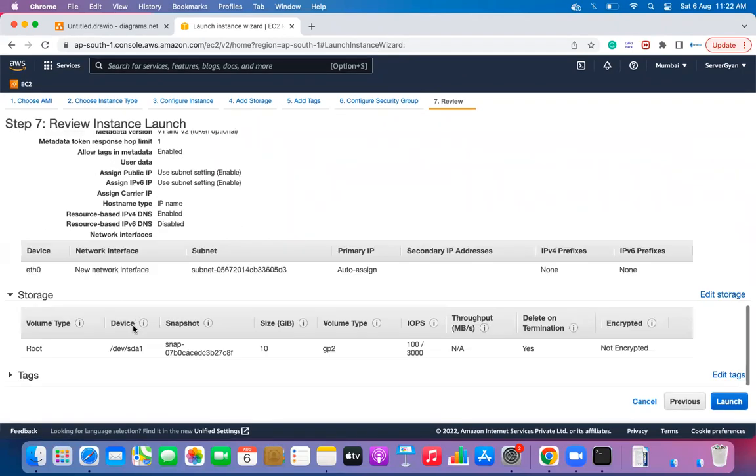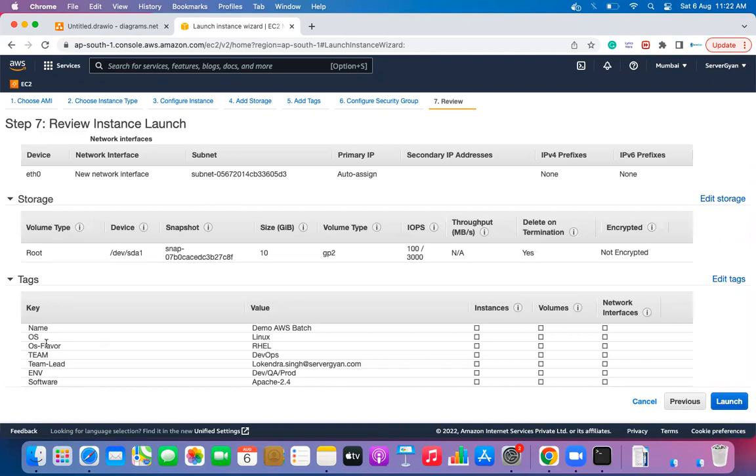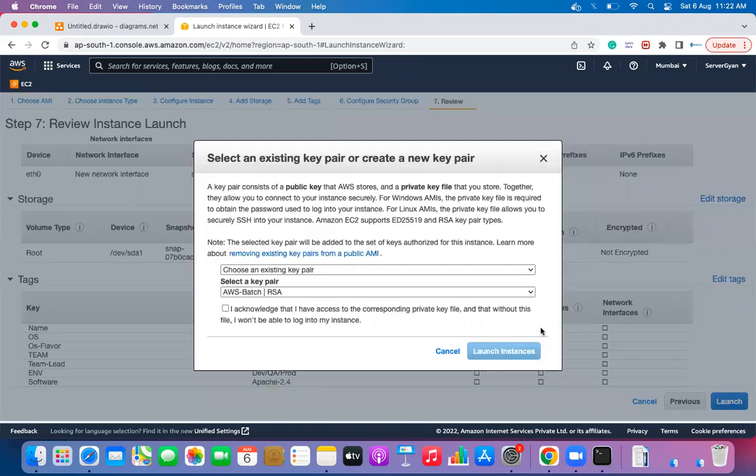If we talk about storage, 1 disk with 10 GB, GP2 volume type you have associated. If you want to talk about tags, these are the tags which you have implemented: name, demo AWS batch, OS Linux, flavor Red Hat Enterprise Linux, team is DevOps, team lead is Lock and Sing, and environment is going to be Dev, QA, Prod, software is going to be Apache. And these tags will be implemented on instance, on volume, and network interfaces as well.